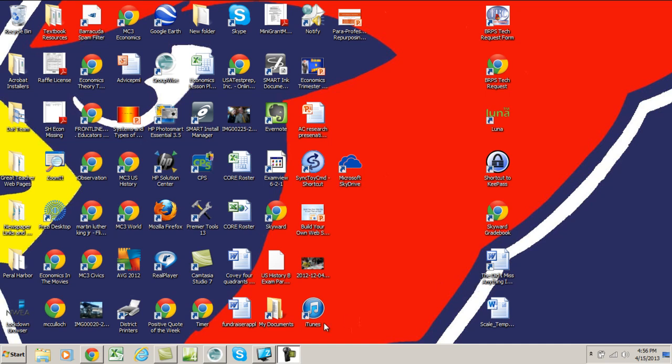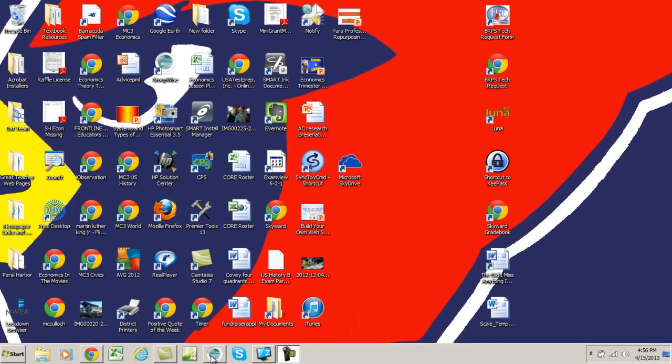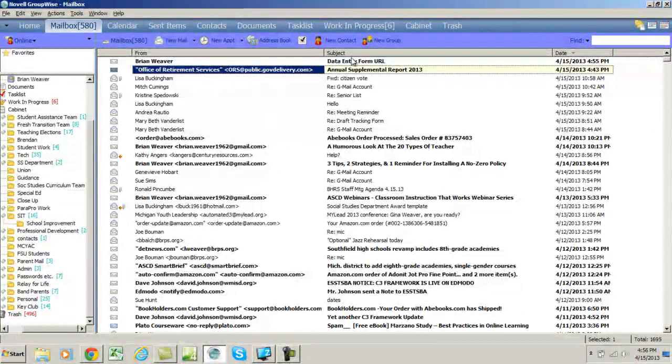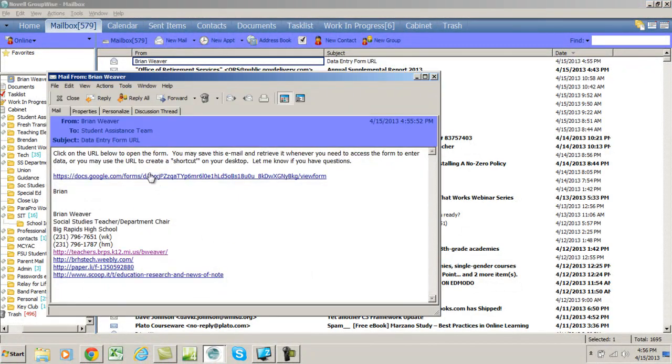First thing you need to do is to go to your email, your GroupWise email. You will find a data entry form URL email from Brian Weaver. If you open that up, you'll see that it says click on the URL below to open the form. You may save this email and retrieve it whenever you need to access the form to enter the data, or you may use the URL to create a shortcut on your desktop.